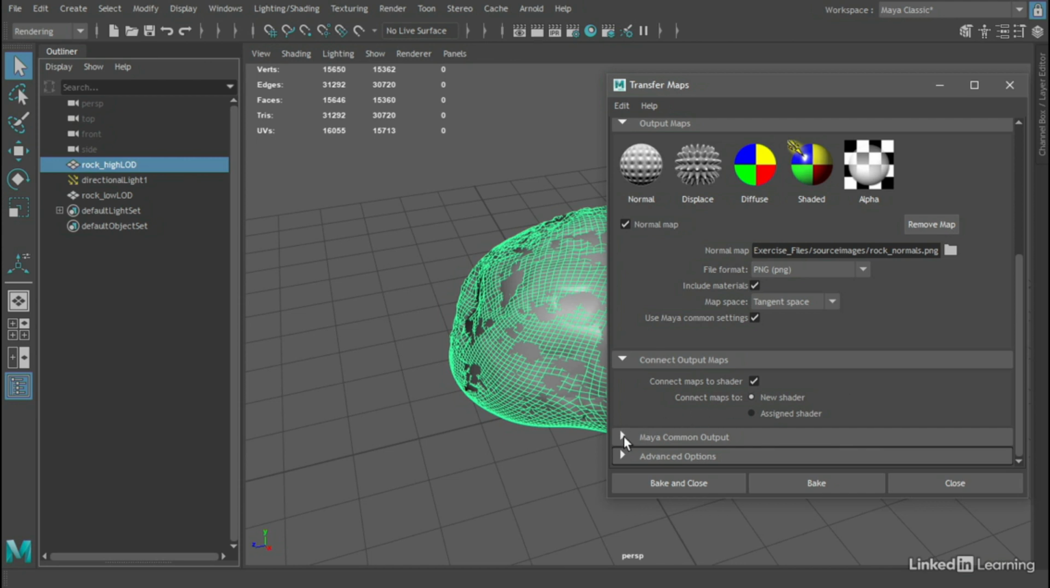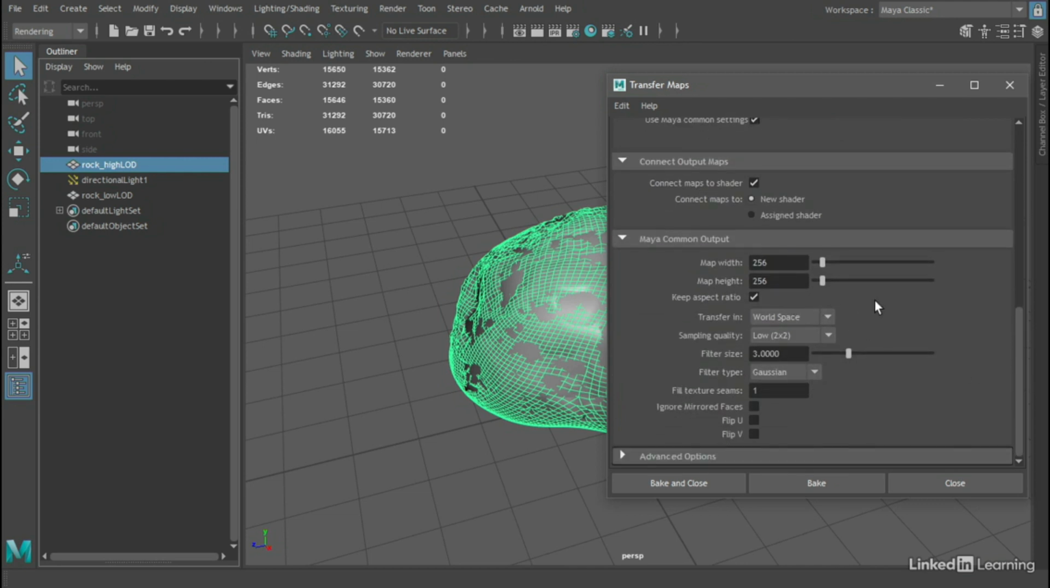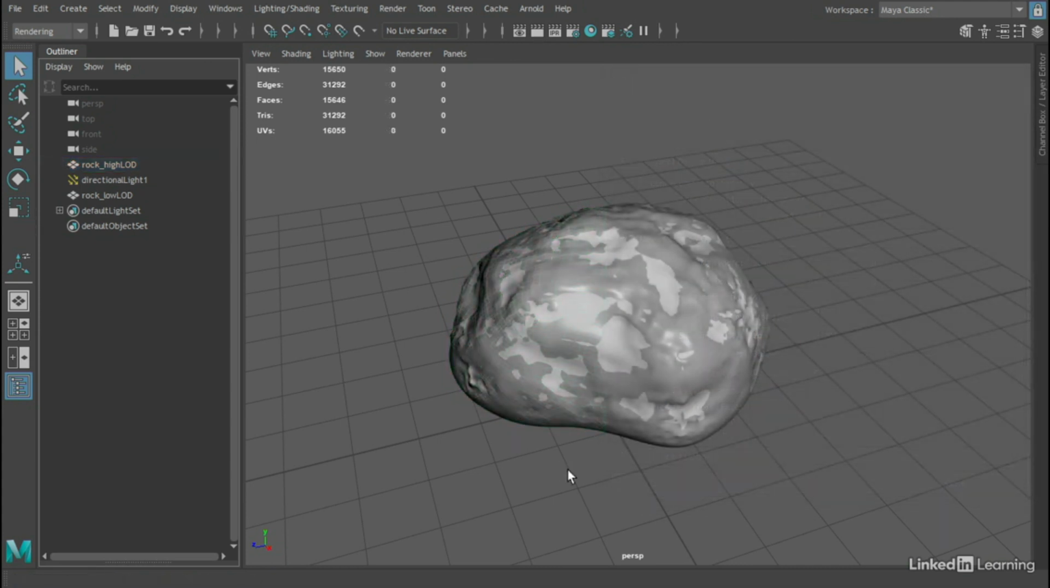Go into the Maya Common Output section, and we want to increase the resolution. Obeying the rule for real-time simulations and game engines, the file resolution should be powers of 2. Set the map width to 2048 and press Enter. And because Keep Aspect Ratio was enabled, the map height updated as well. With all those options enabled, we can go ahead and click Bake and Close. And that'll take a few seconds to calculate. Once that's finished, we can check our work.